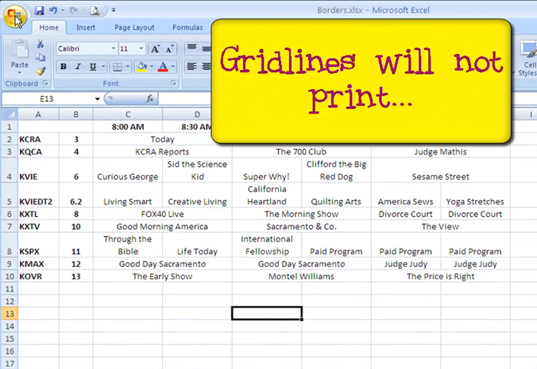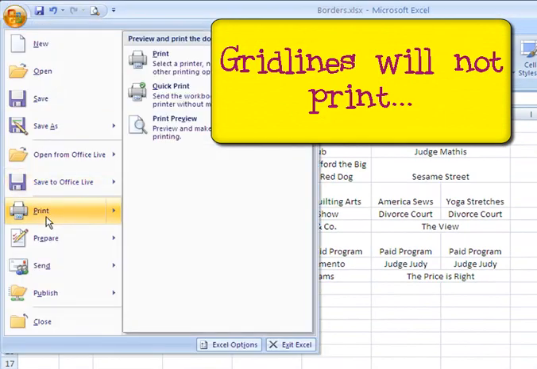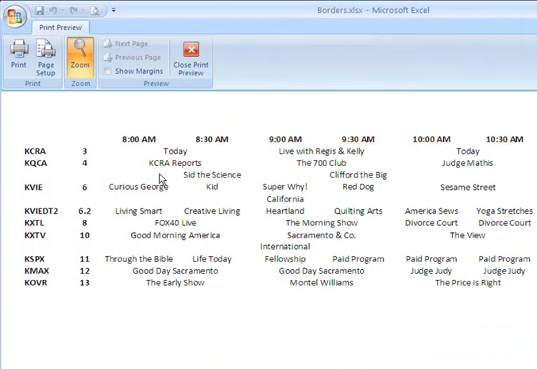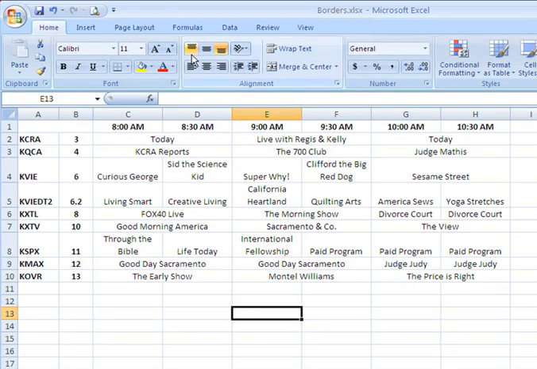So if I go up here to print preview, go to print and then print preview, you'll see that the little grid lines will not print, and it's sort of hard to tell which words go with which rows and which TV shows are at which time slot. So we've got to do something about that. The grid lines will not print. In fact, you can even hide the grid lines if you want to.